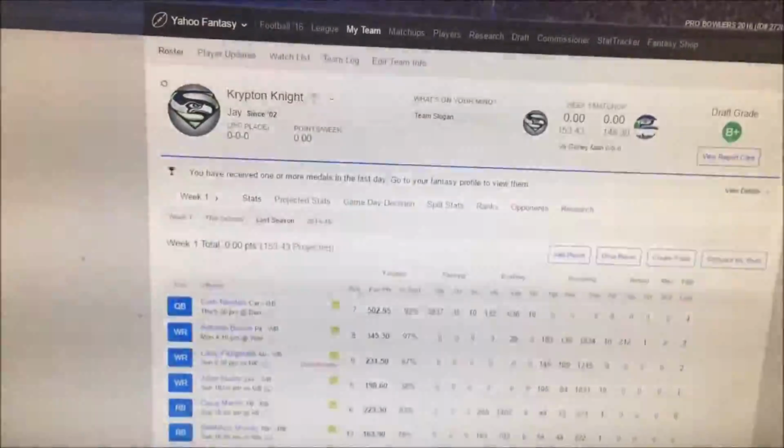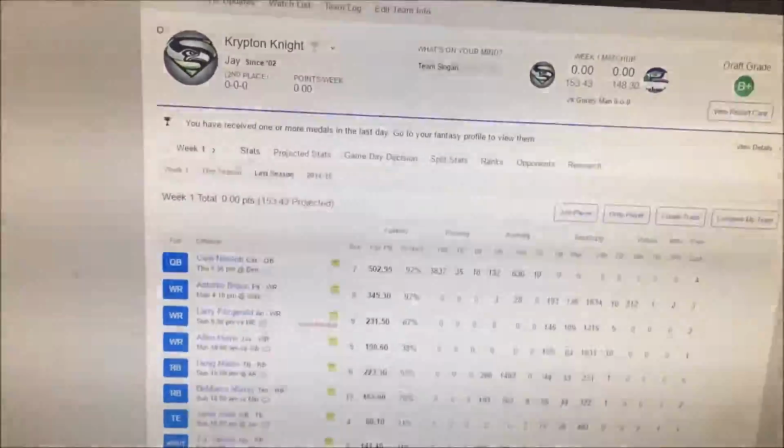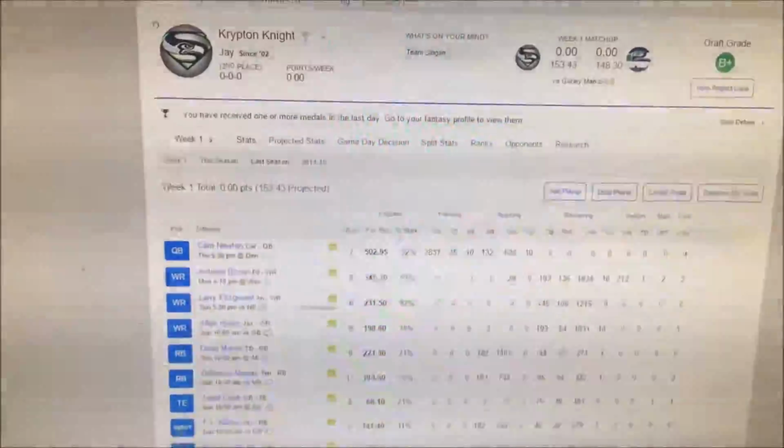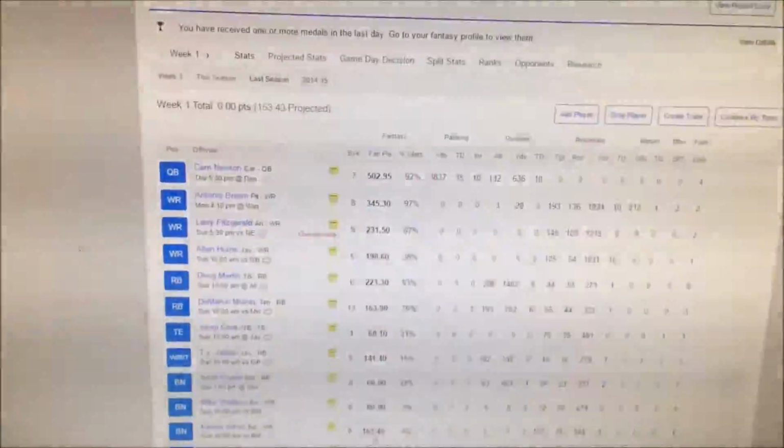Let's go ahead and check out my team. These were based on last year's stats. As you can see, I got Cam Newton, just like I got last year. Antonio Brown was first pick. Solid, pretty solid wide receiver corps right there. Running back could have been better.